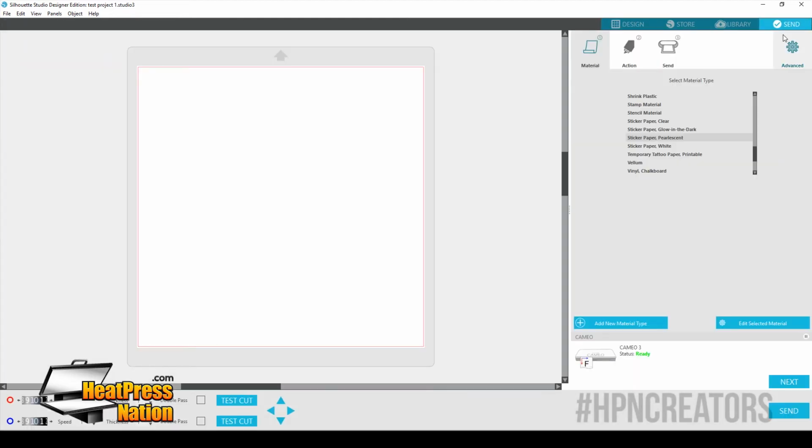Now this is probably gonna be one of the biggest process changes from the previous versions of Silhouette Studio. So once you're ready to send your project to your machine, you're gonna begin the process by selecting your material type. Now there's a really big list of different materials to work with. These are all presets from Silhouette. So pretty much anything you can do on your Cameo is gonna be listed here. If not, you can always click on add new material type.